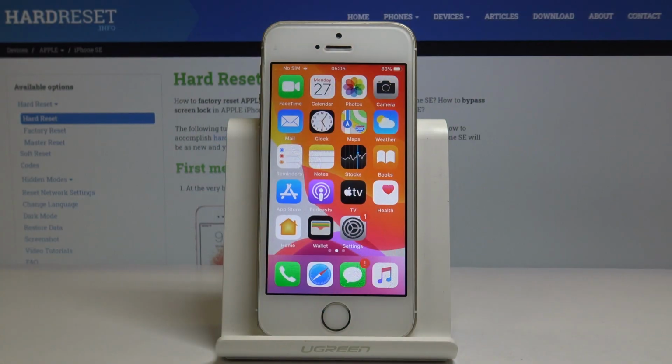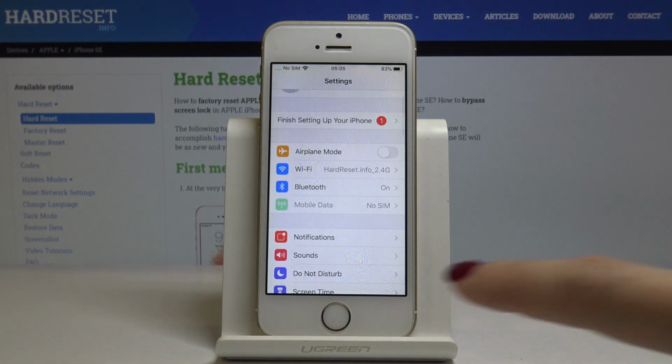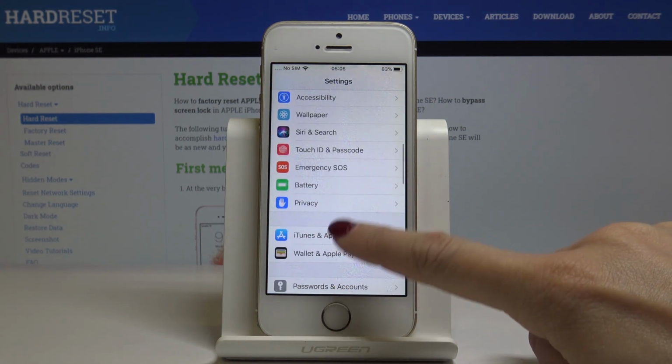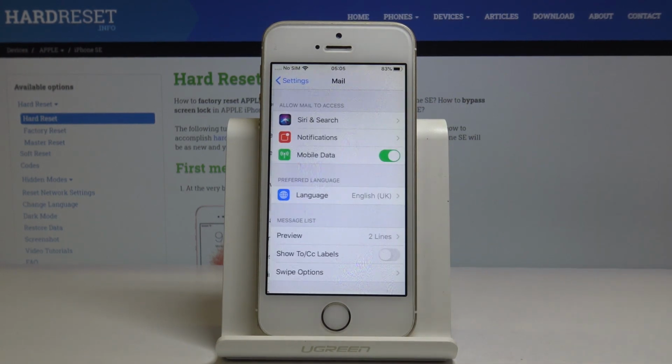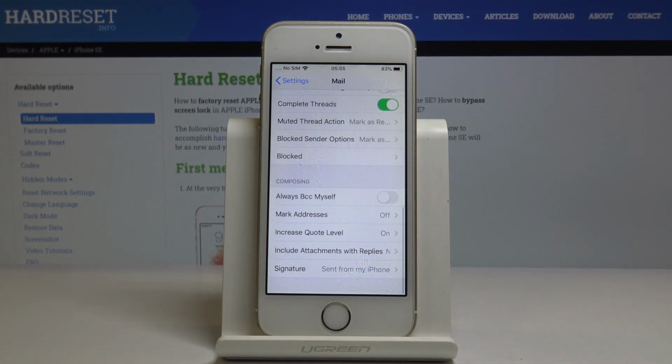Here I've got Apple iPhone SE, and let me show you how to change email signature on the following device. So at first let's open the settings, then find and select Mail right here, and now scroll down to the very bottom of the list where under Composing you will find Signature.